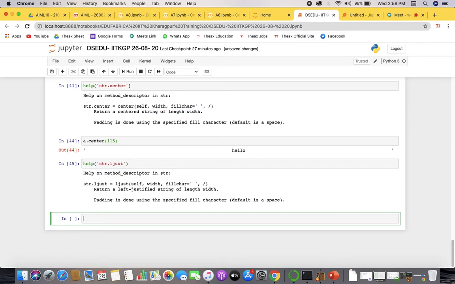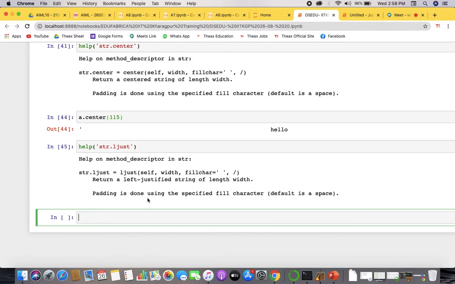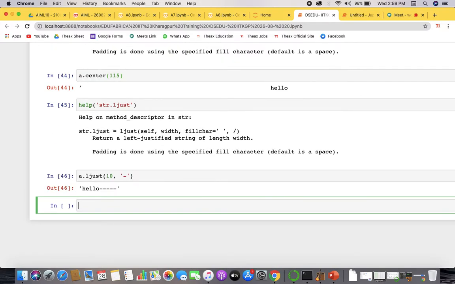So what ljust does, it returns a left justified string with the given width. Padding is done using the specified fill character. Default is always a space. Let's write it using ljust, so you can see it there. Similarly, rjust works, it is just the right-justified version.